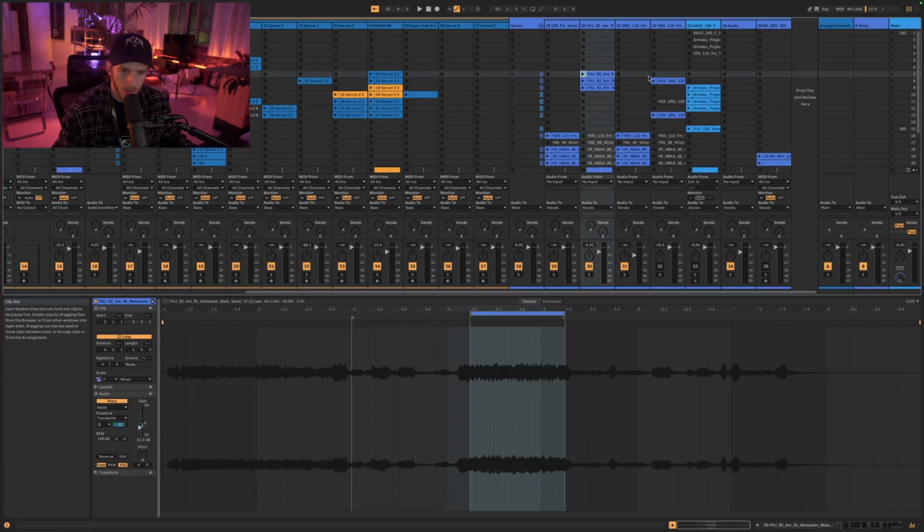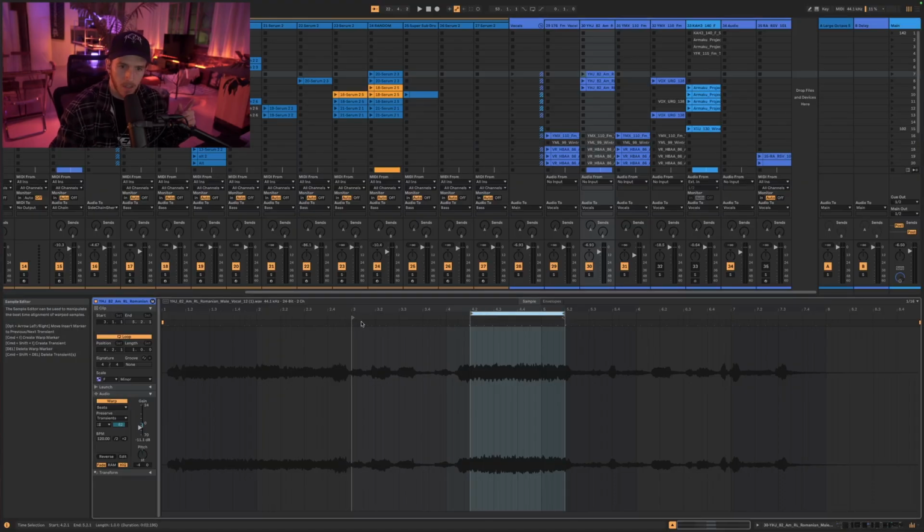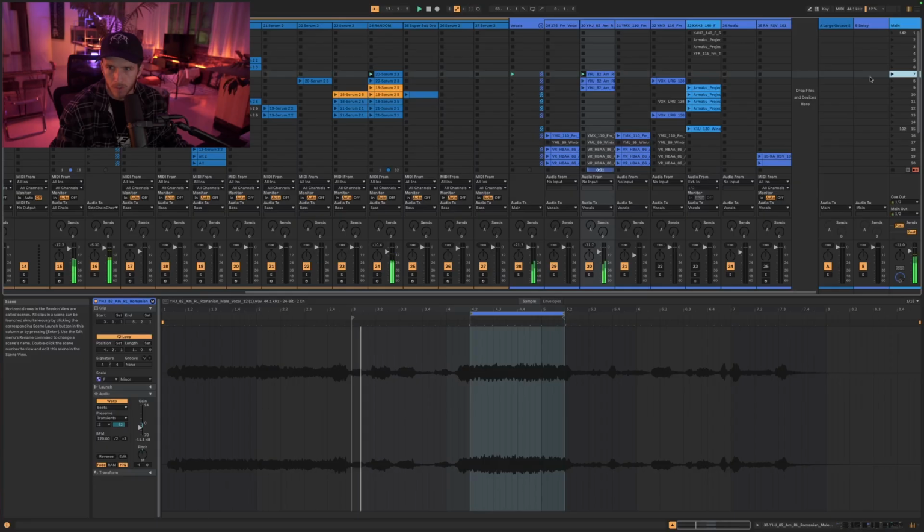And while we're here, one of the things that helps session view be more helpful is setting loop markers independent of the start point of the sample. So that's what I did here to make this kind of intro.